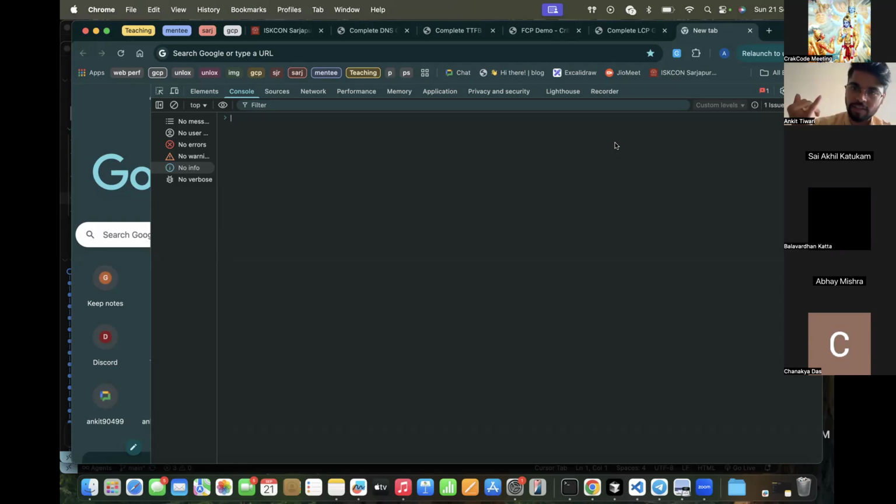So we understood DNS, we get the address, then a TCP and a TLS connection is made, and then finally the browser sends a request and we get the HTML. Now let me share my screen. This context is set. Now we will go through all the slides. Let me quickly share the screen.